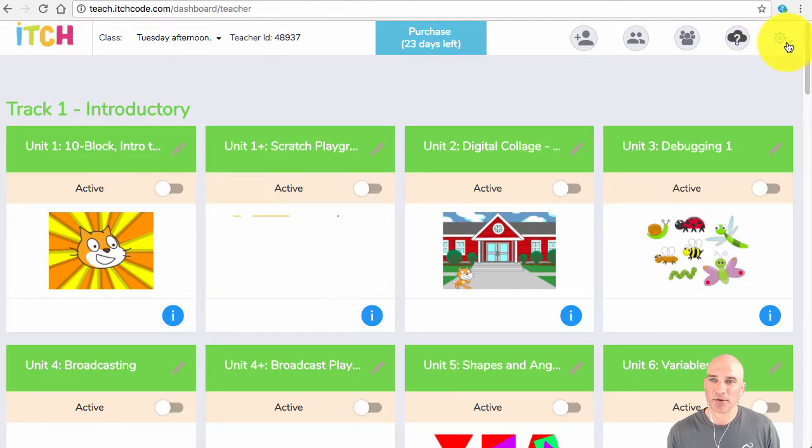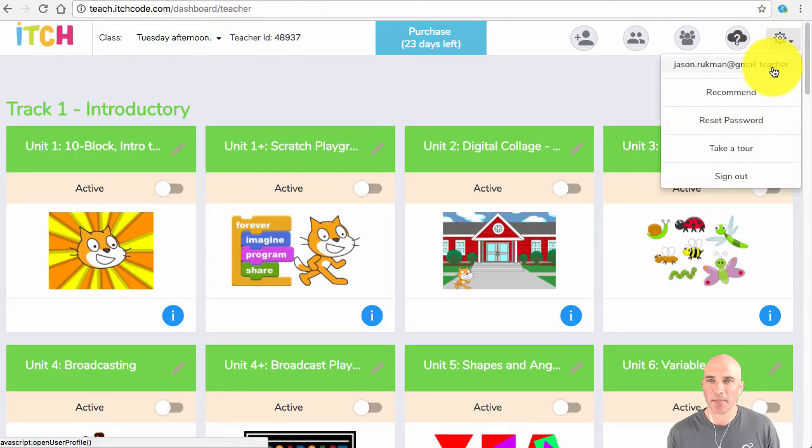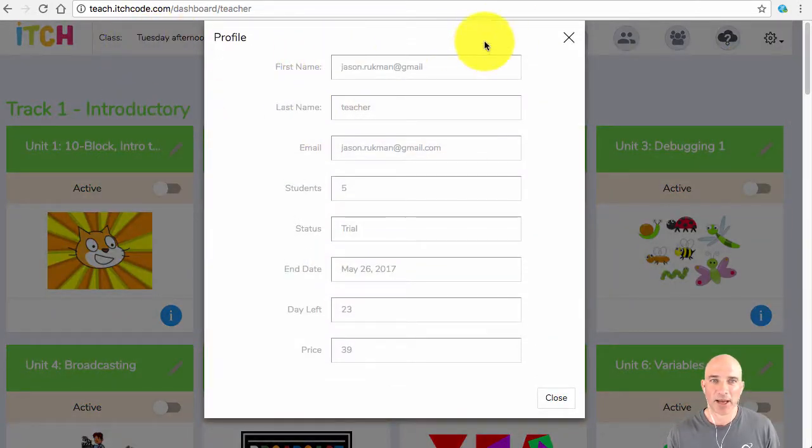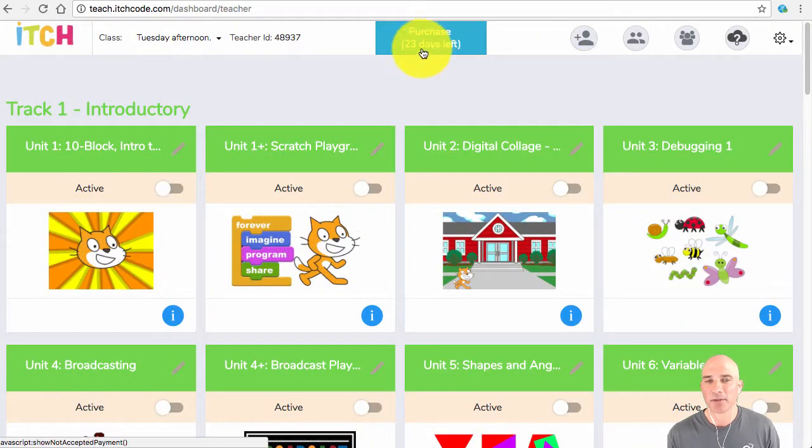Let's just go through the remainder items here. The first one is just my information. So if I'm in the Teach Academy with all of the other teacher accounts, then I can see how many students I have, the status of my account, how many days left I have on my account right now. I can click this middle button as well, purchase. That'll take me to make the payment for the remainder of the year.